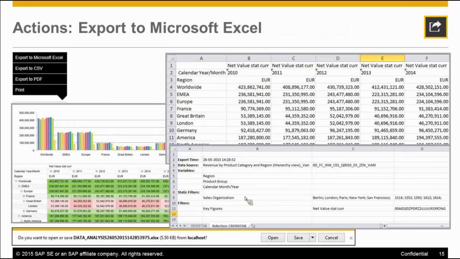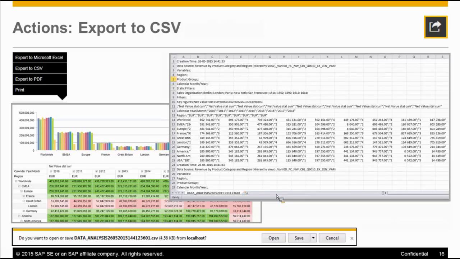And this is how it looks when you export your application to Excel. Once you export it to Excel, you would see two sheets created. Cross tab would be the sheet with the data, and then the selection cross tab where you can see the properties of this application. And if it's an export to CSV, then everything gets exported in one single sheet.